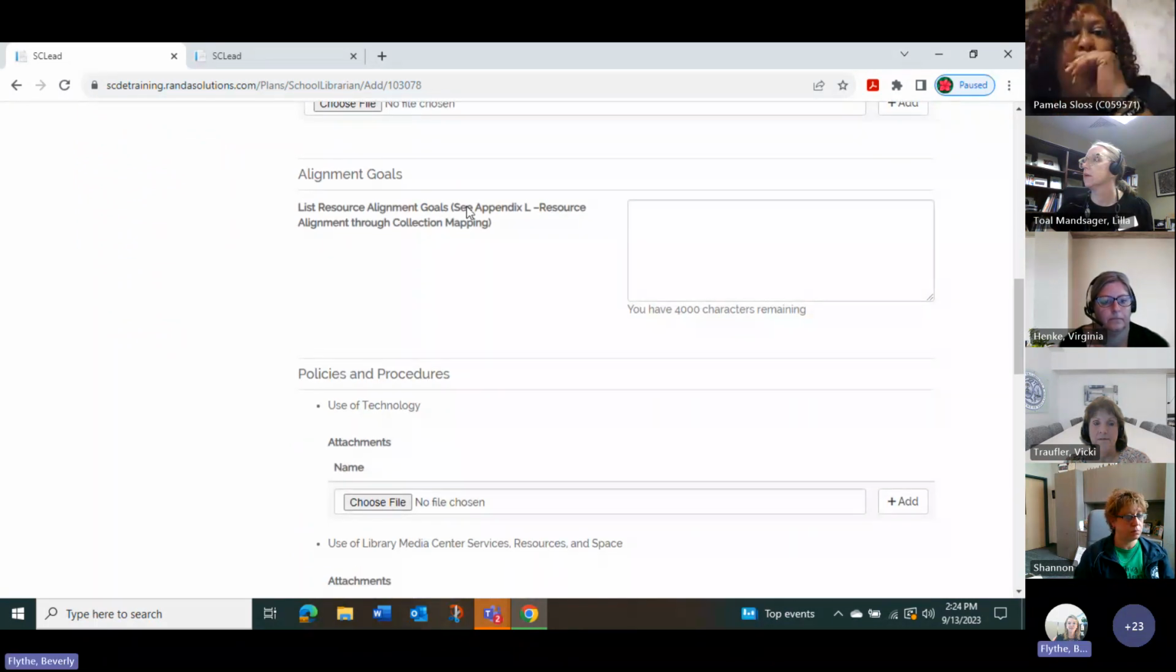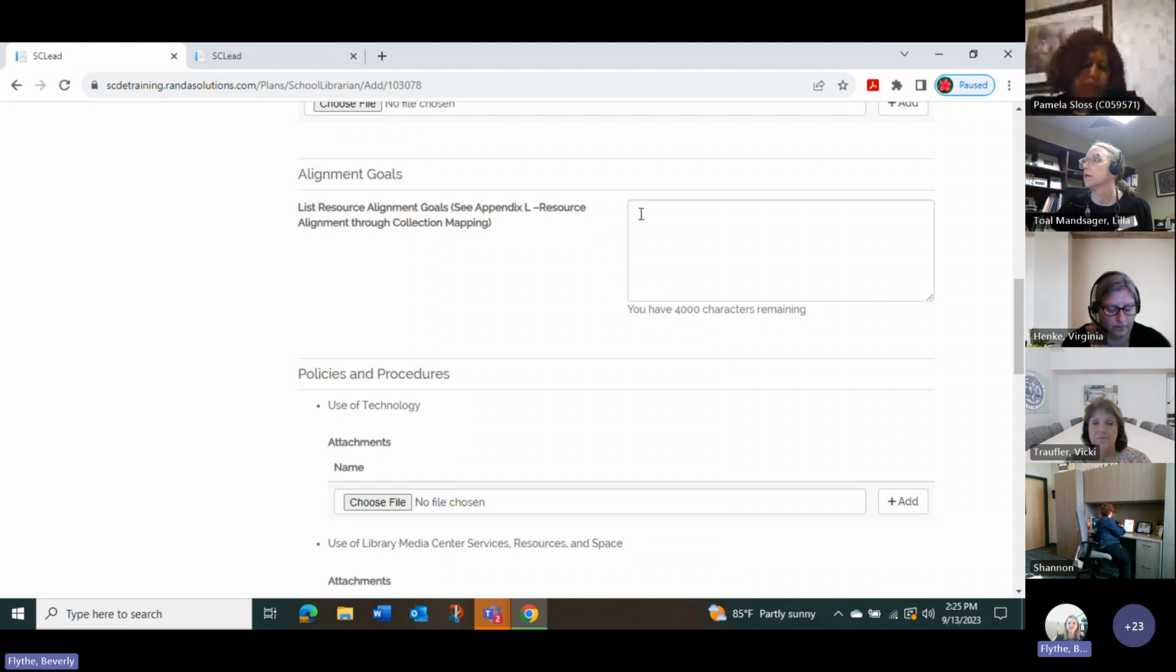Alignment goals, and this is a lot of what people were asking for examples for previously. List resource alignment goals. And so you would fill in here what your resource alignment goals are. And then we included in Appendix L, resource alignment through collection mapping. And it's not going to let you do anything if you don't type in something.